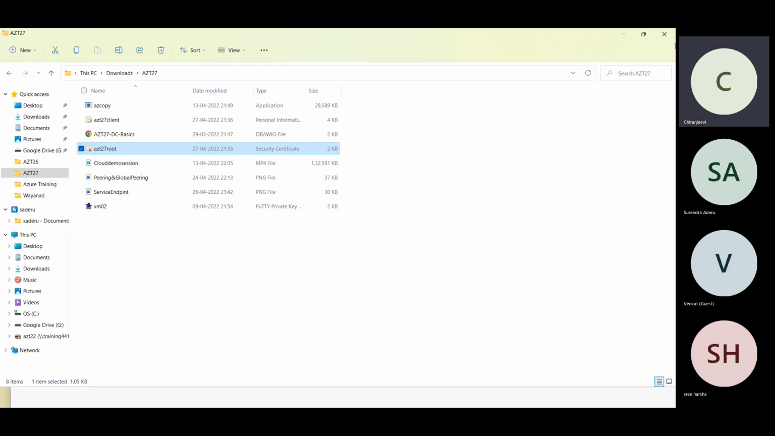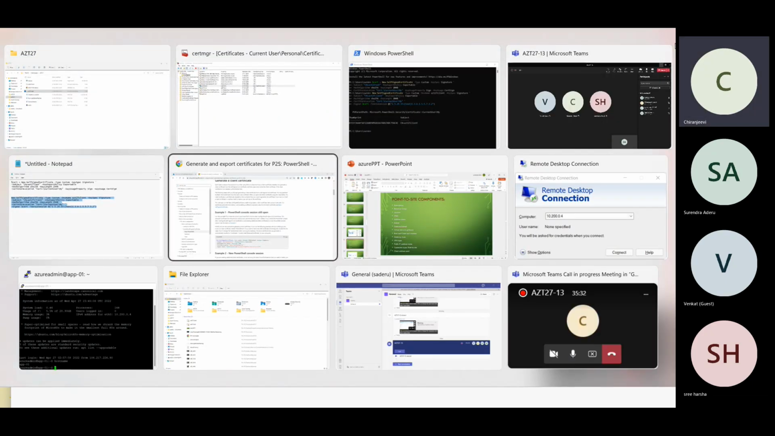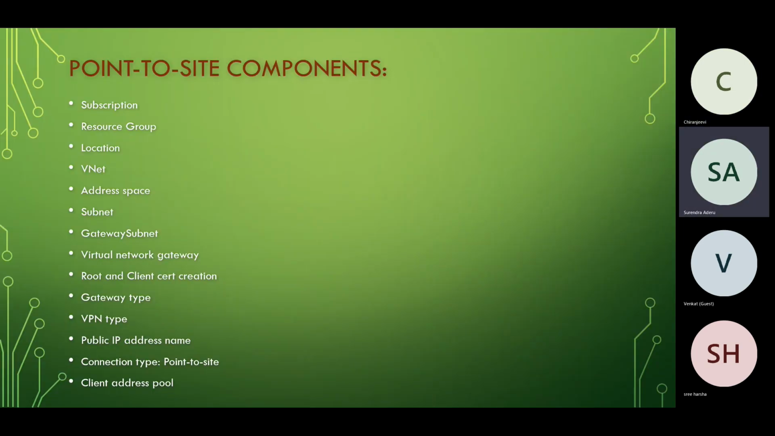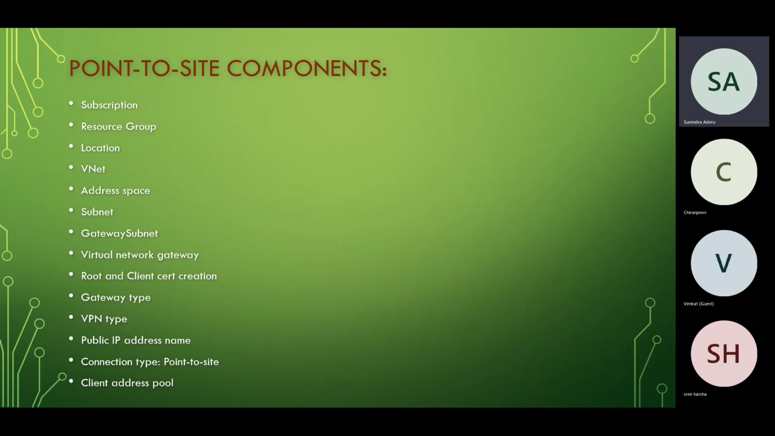These are not specific to any application, right? These are the generic certificates which we created. It's not specific to any VM or any service. No, it is meant for your point to site. You will understand actually. So we have completed the configuration till here. We have done half of the setup only, correct?